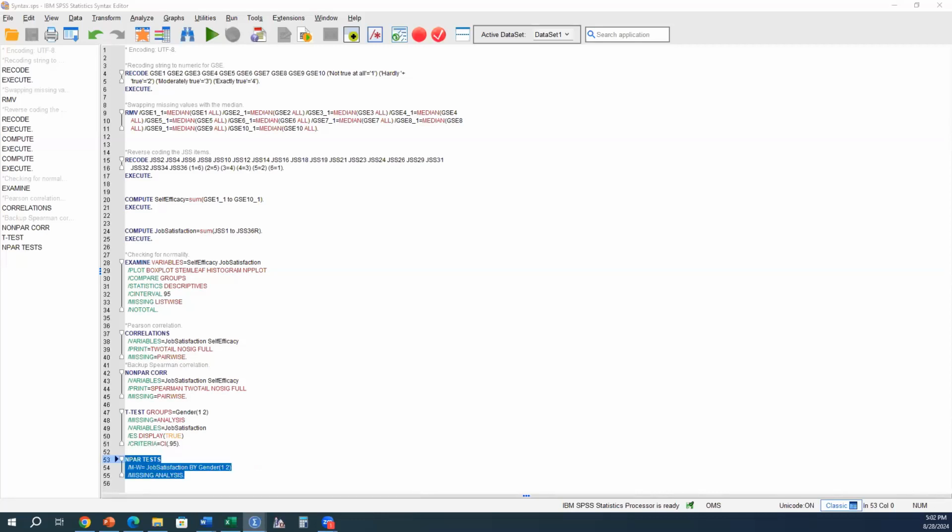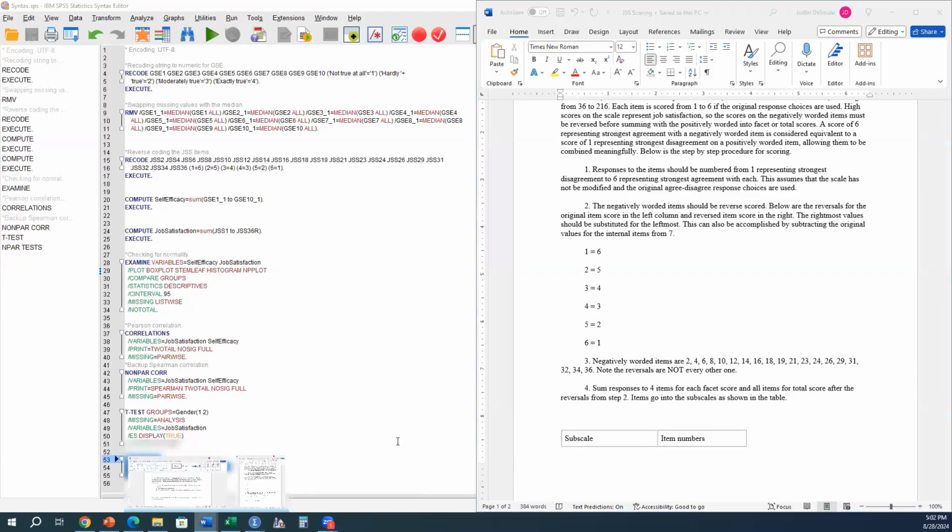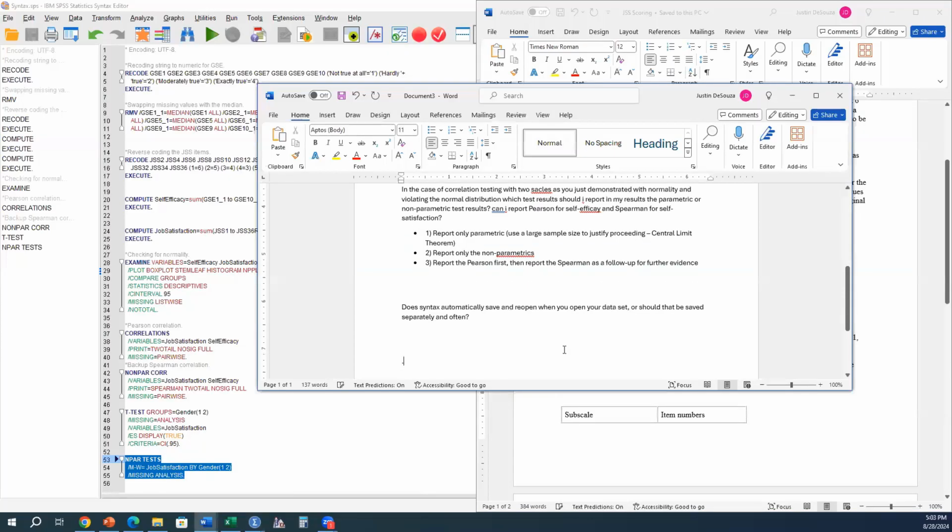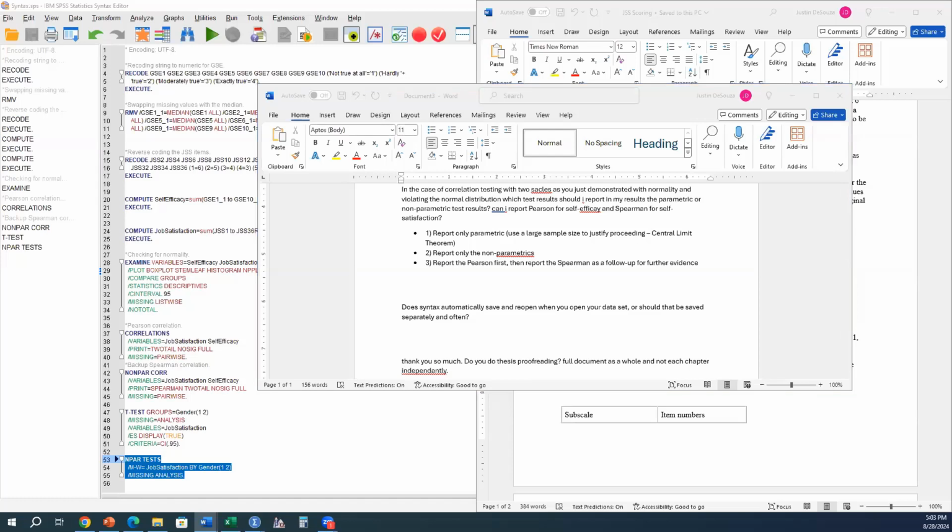Okay, we have a question from an anonymous attendee. Do you do thesis proofreading, full document as a whole and not each chapter? Yes, we do proofreading. So we have APA editors. It actually depends what format you need to follow, but yes, we do proofreading, predominantly APA editing.